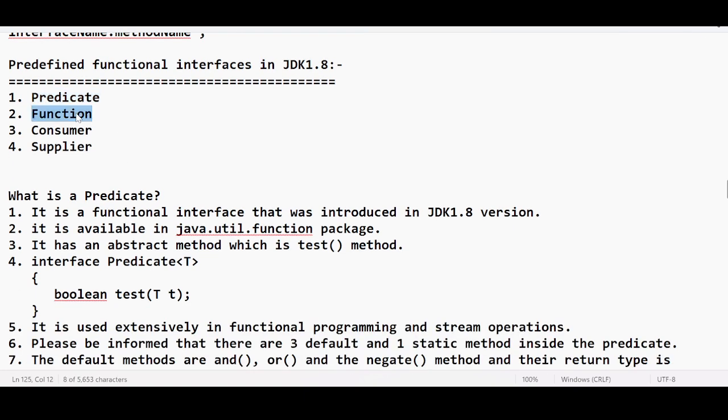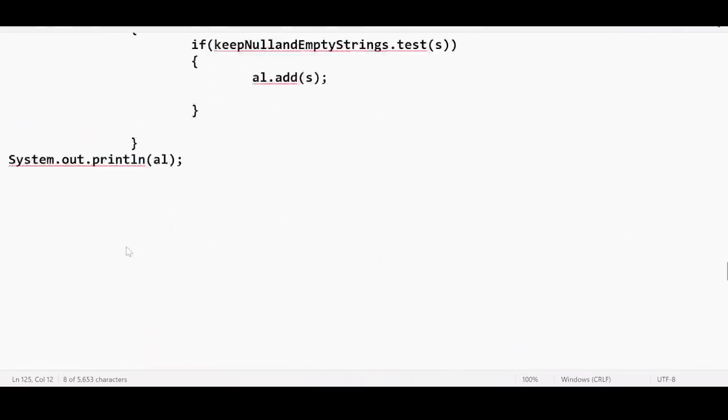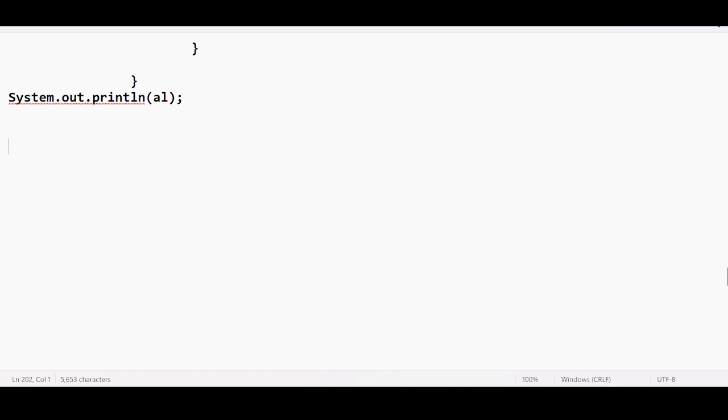Today, there is an interface called function. We will understand something about the function interface. Trust me, it is going to be very easy. It is going to be very interesting. So the topic of discussion is what? The function interface.